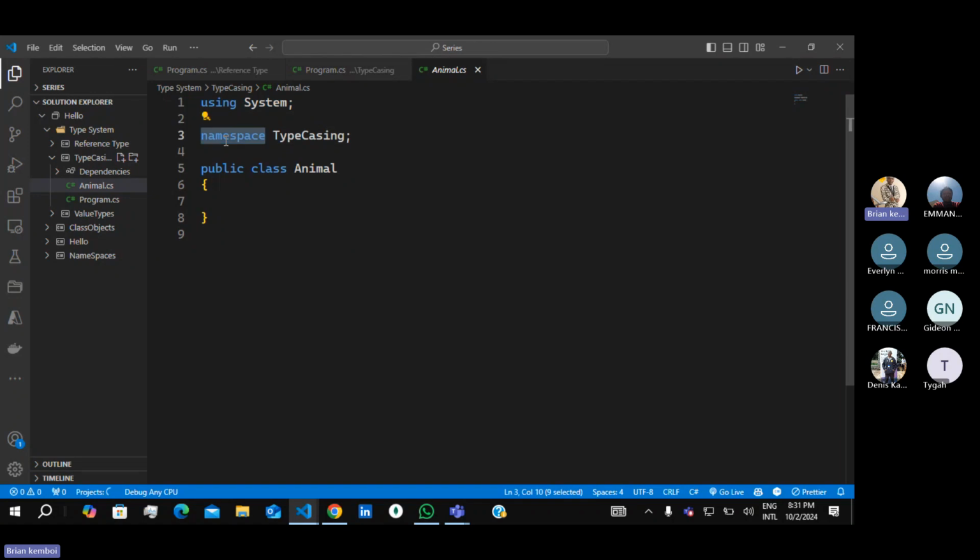But this is very important, the namespace. Namespace is what organizes your C# code. So when saying namespace, typecasting should be typecasting. It's taking the name of the folder that we are in. And then now you can write some functionalities of your animal class. Let's see what we can do for this. I don't have any implementation because I just want to show how you can convert some. So let's just leave it without implementation.